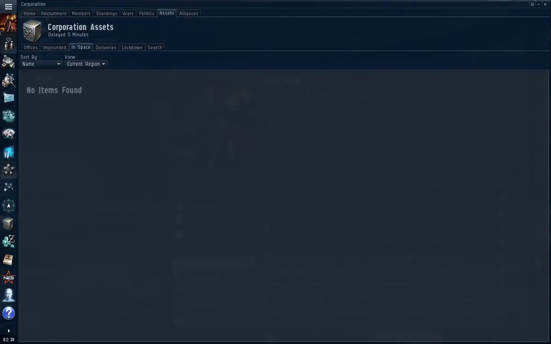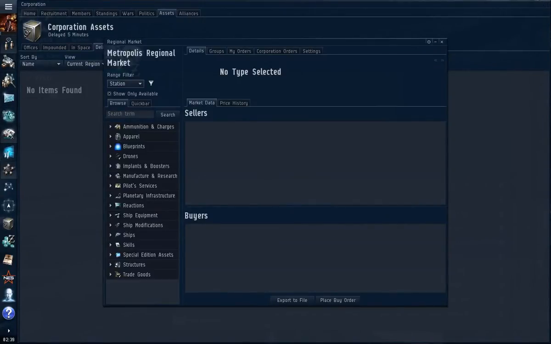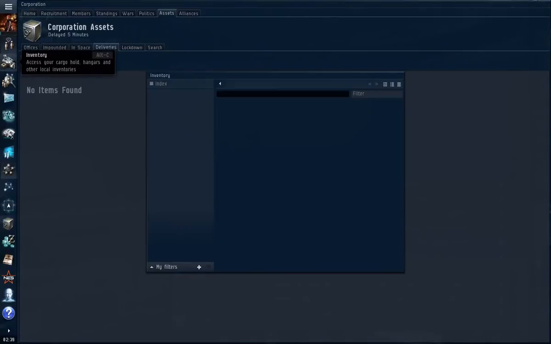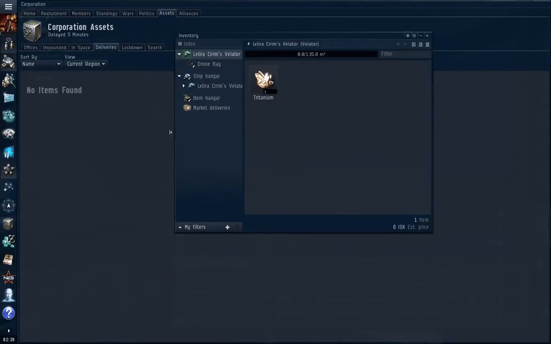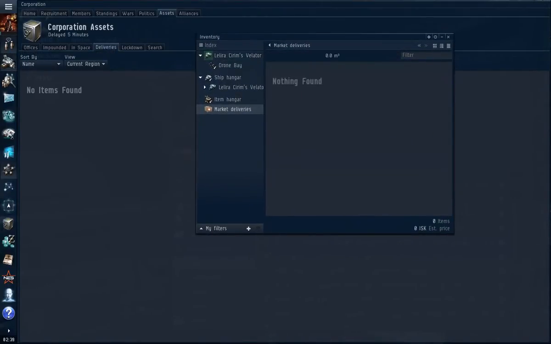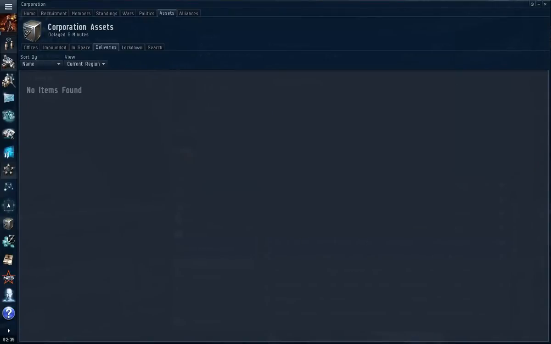That includes things like towers, arrays, containers, that kind of thing. Deliveries reflects market deliveries in particular. Actually, that's not the right one, let's go to inventory. Once you have the appropriate roles in a corporation, you have a second hangar slot called market deliveries. Anything that's paid for by the corporation straight out of a corporation wallet goes into this hangar instead of your personal items hangar, and this is where it is all collected.